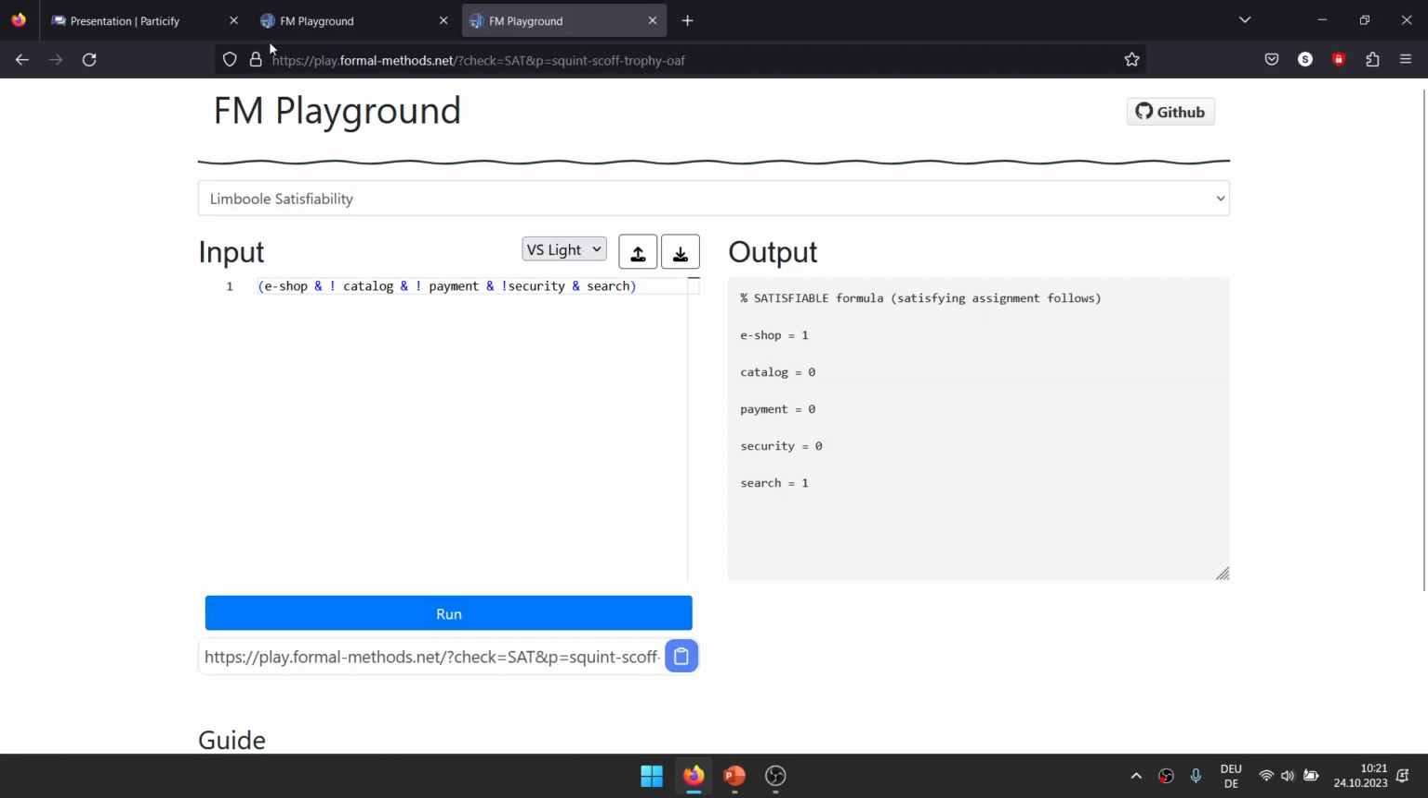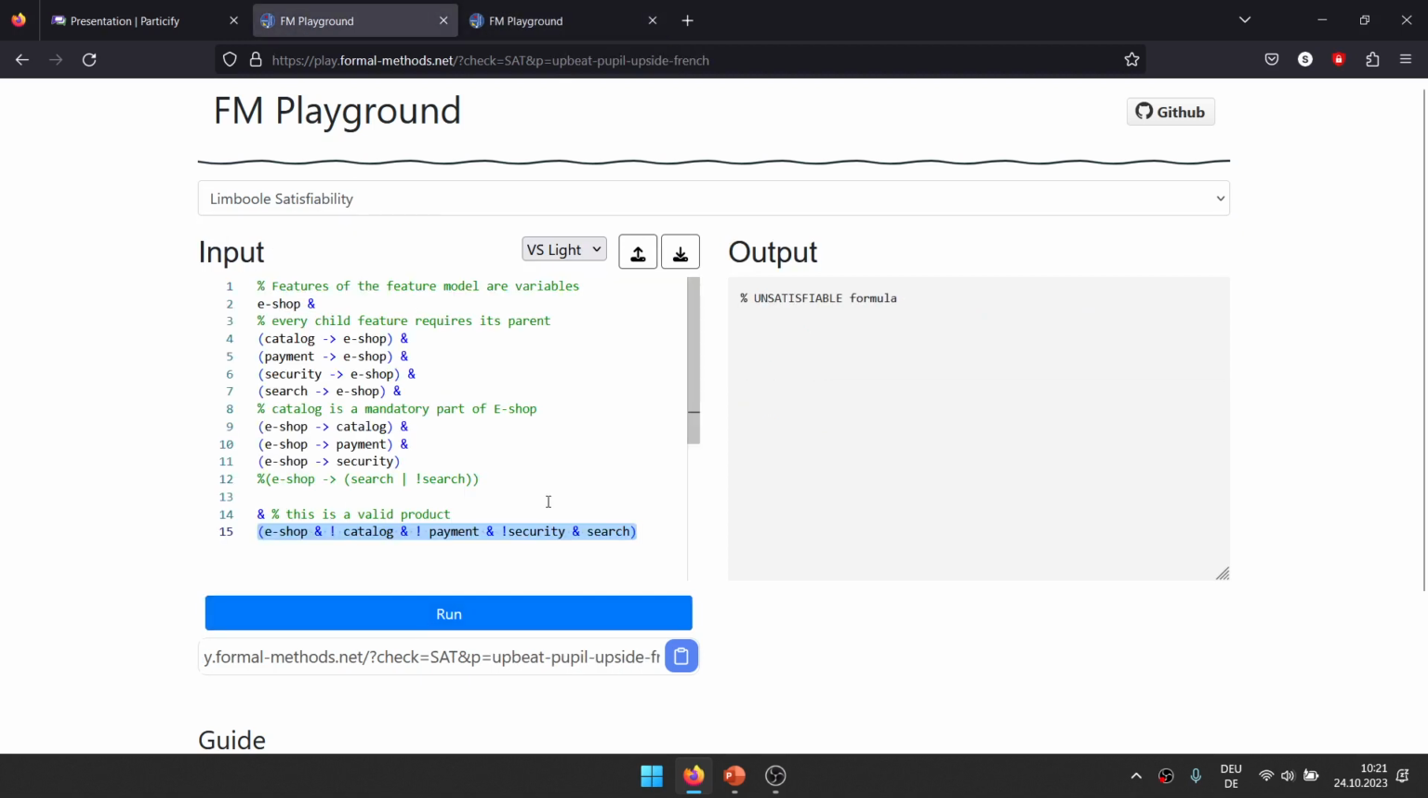And we see that this is not satisfiable. Why not? Because simply, if we have eShop, we require catalog, right? So that's what's written here. So this means that we can already check products, and if we could go through all the possible solutions of this formula, we would get the different products that we can configure from our eShop. So let's say I want the completion of my product. How would I complete a product where I have the eShop and the search? Or just say I want the search feature.